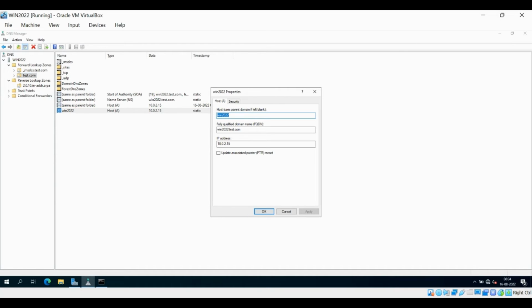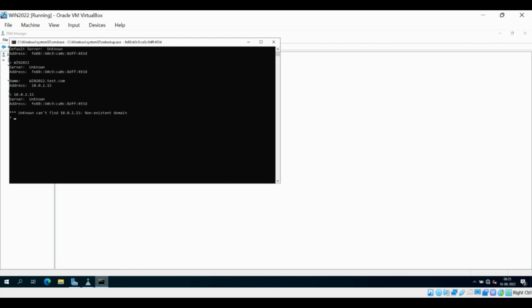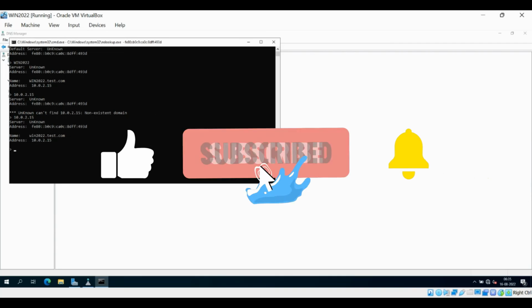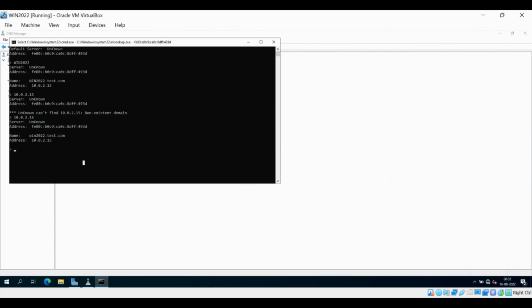So go to the reverse lookup zone. Yeah, go to test.com and click the Active Directory domain controller. So now the PTR record is created. Now again, okay. Now it is successfully completed. Just verify.